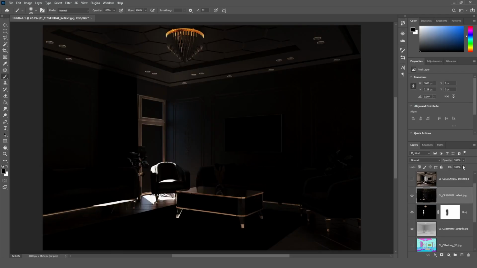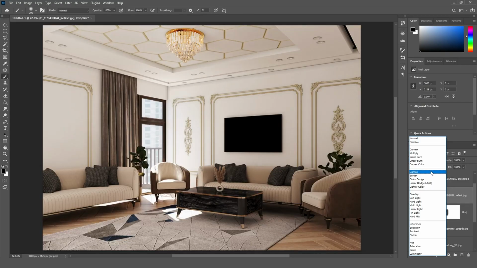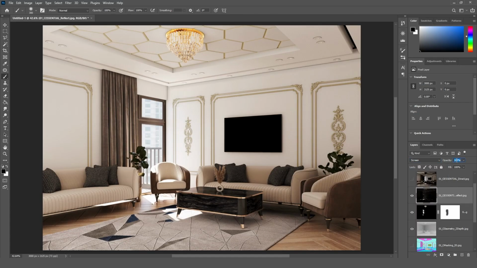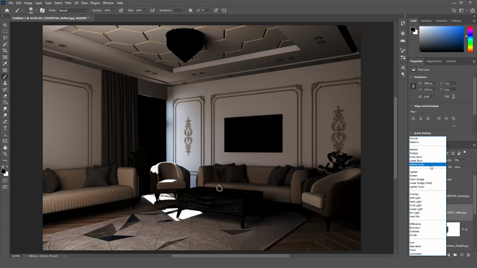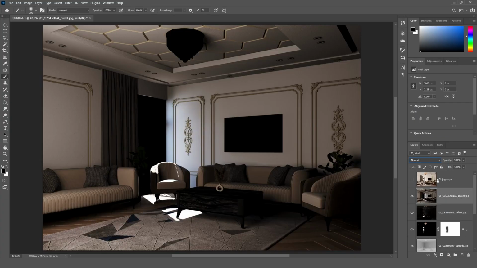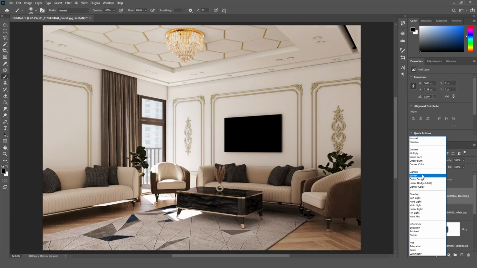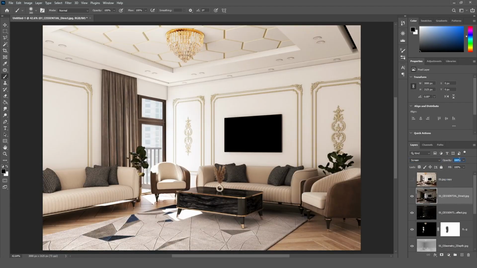Turning on the refraction layer. Again setting it to screen. Opacity 70%. And the last layer, the direct pass. Opacity 20%. Let's check a comparison. Looking good.